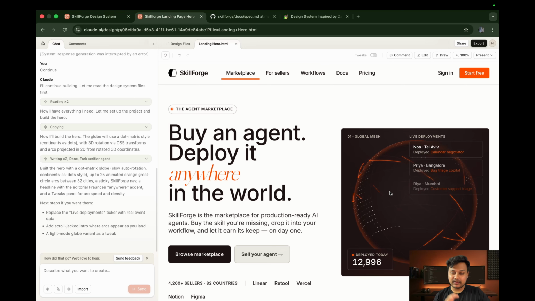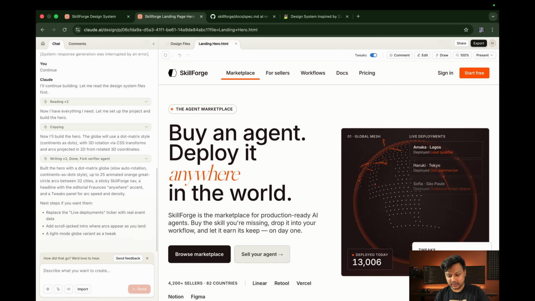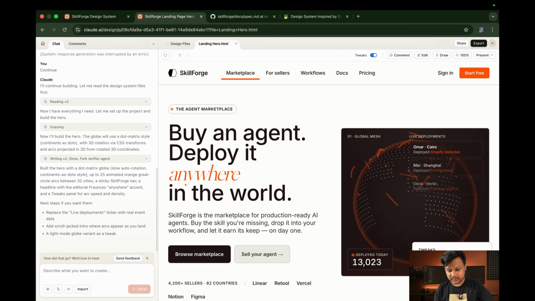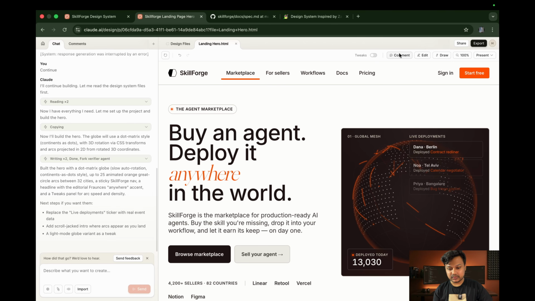So it kept the layout based on the way we chose the layout. You can see the globe animation, the 3D animation, is on the left, and you can also see the tweaks here. You can upgrade the arc speed, you can increase the arc density, like maybe fewer arcs, more arcs. You can also control them. You can also hide the tweaks, and you can add comments, edit, draw, all of the things you can do if you want to provide feedback.